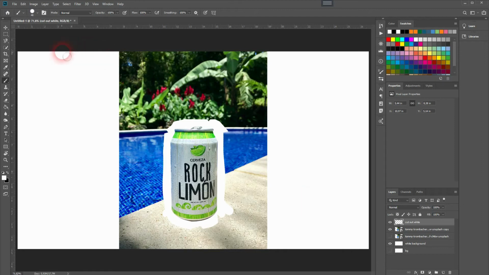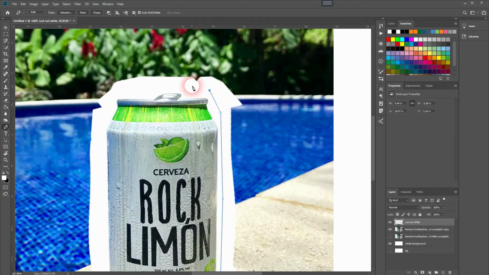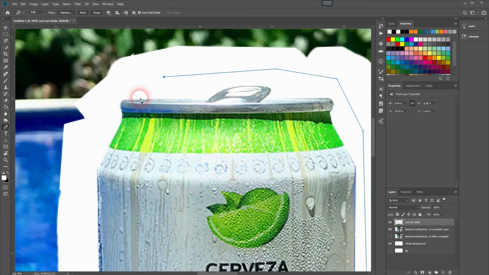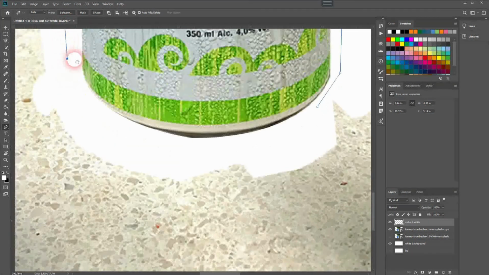When you've got that done, so you've got all of the edges white, we are only one step away. We once more need the pen tool, and now you click only in this white area. Make sure that you don't hit the can by accident. If you do, Ctrl Z to go back one step. So I've created an outline within the white that covers the entire can.